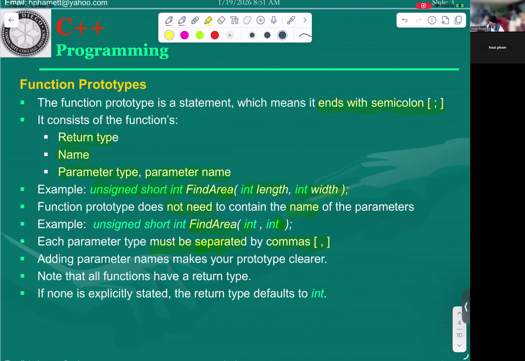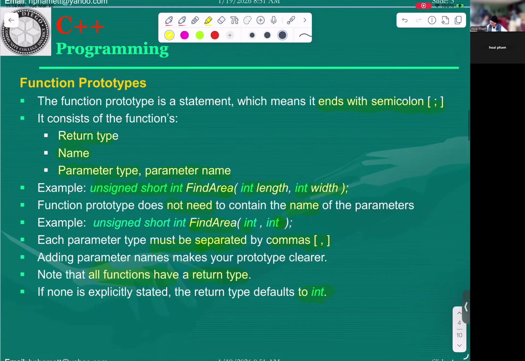Note that all functions have a return type. If none is explicitly declared, the return type defaults to integer. If you're not specifying it, it will automatically be integer.